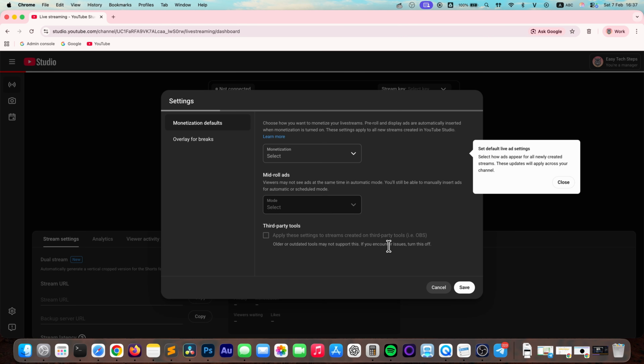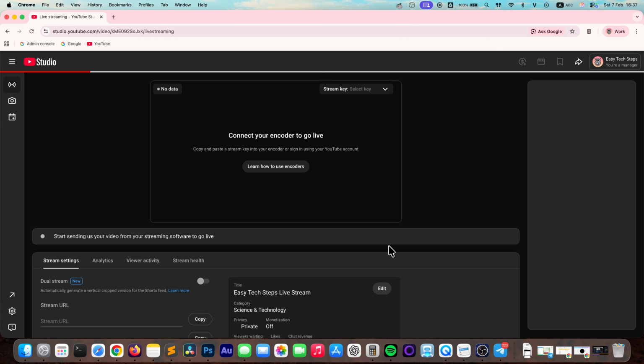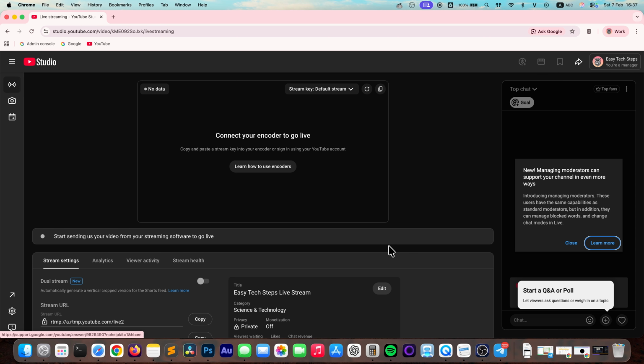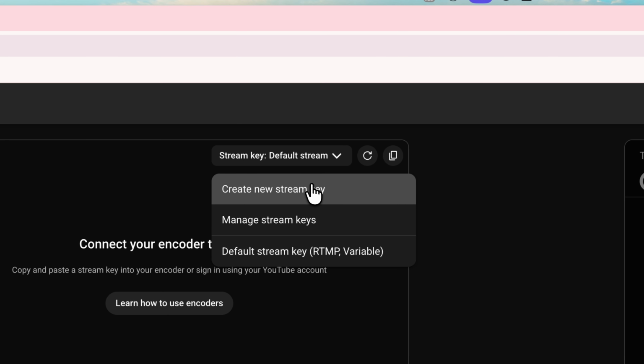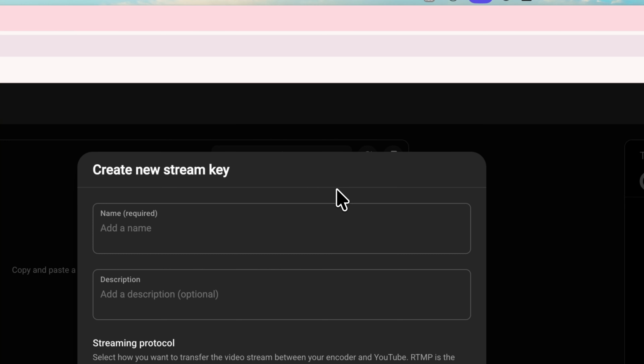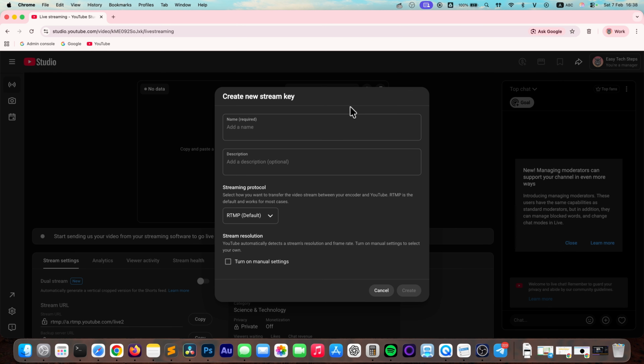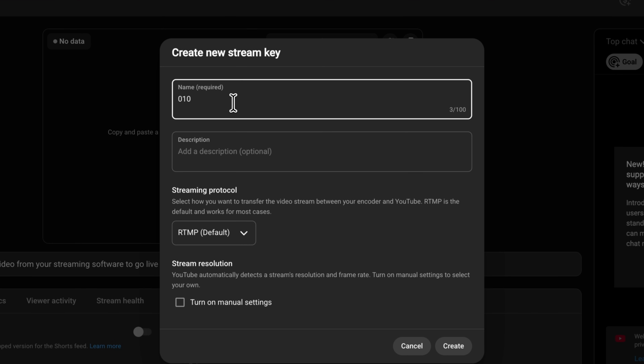This takes you to the YouTube Live control room. Under the Stream Key section, click the button that says Create New Stream Key. Go ahead and give your stream key a name. For streaming protocol, leave it as the default RTMP.